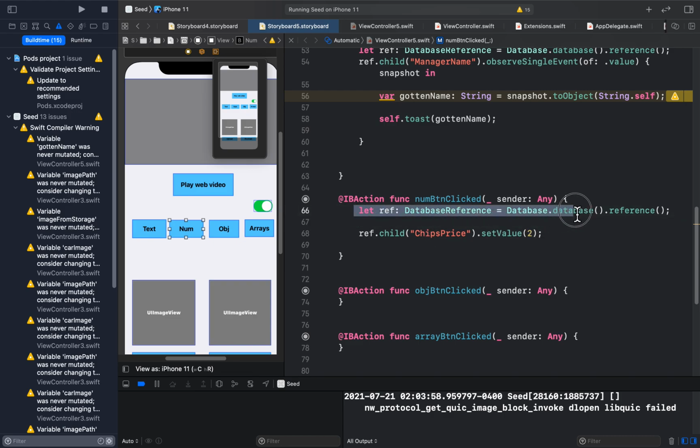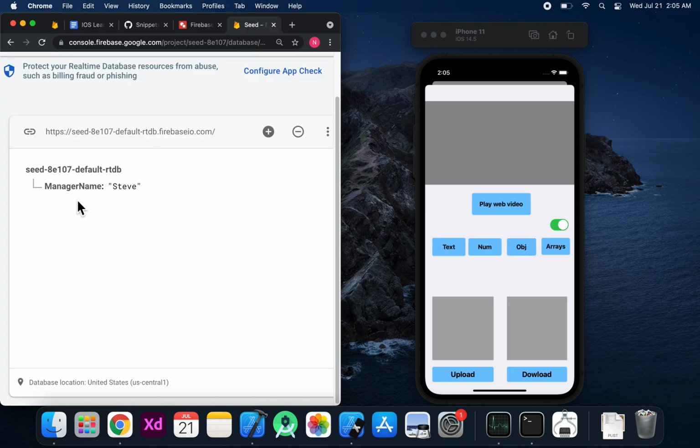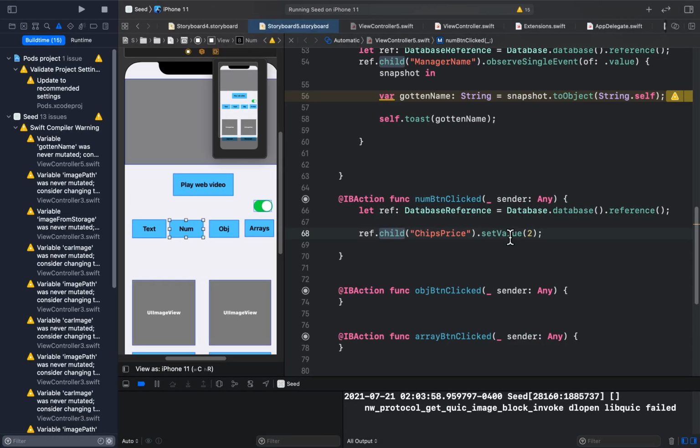It's really simple. Get reference to database, then say ref, in this case ref, that's what we call the variable, dot child. That puts us in a node. So when I call that code, it's going to create a chips price node in this branch, and then set the value to 2. That's what it's going to do. So it's just like a tree, an endless nest of tree. So now I've implemented this code into the numbers button. So when we run it, it should upload this value to the database. So let's run.